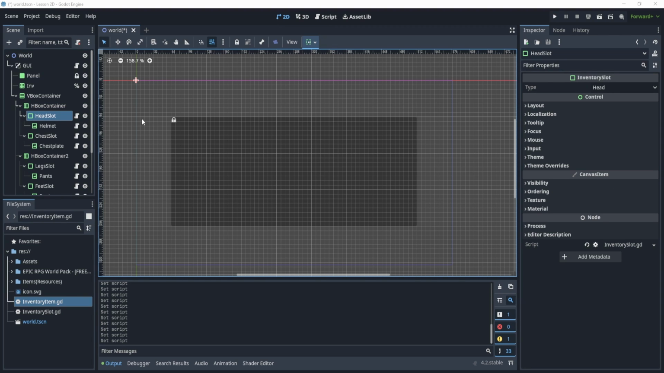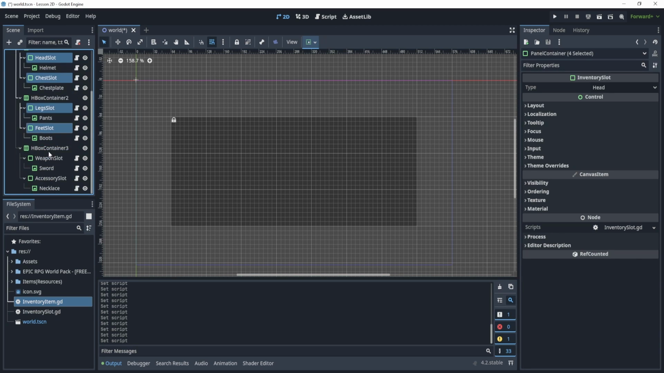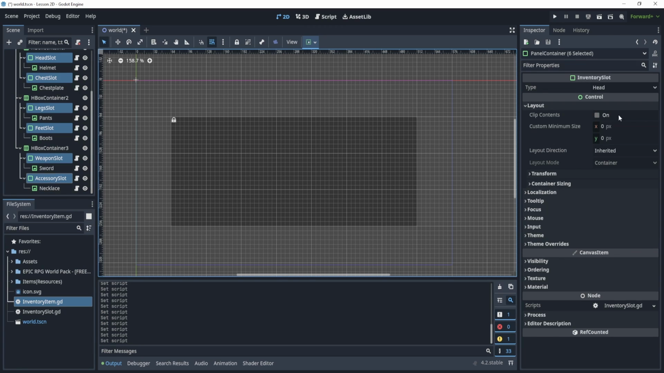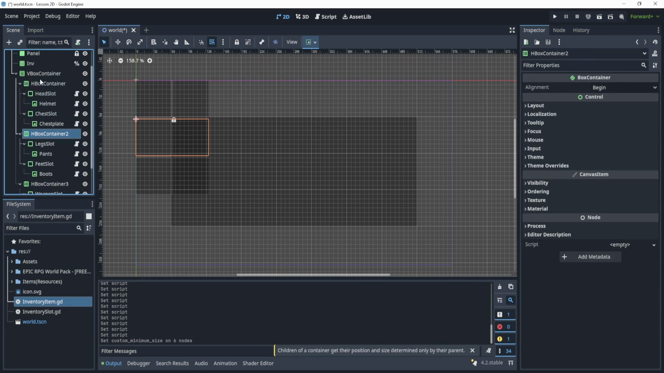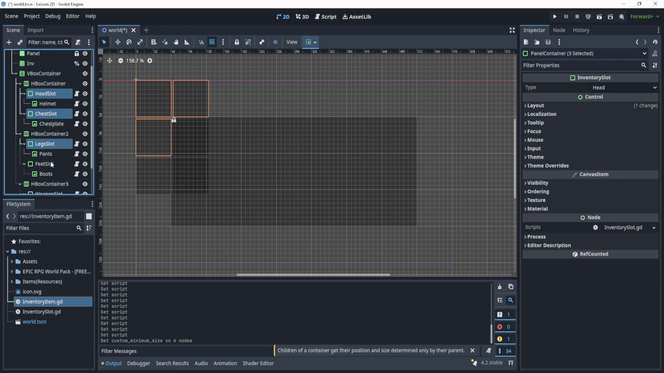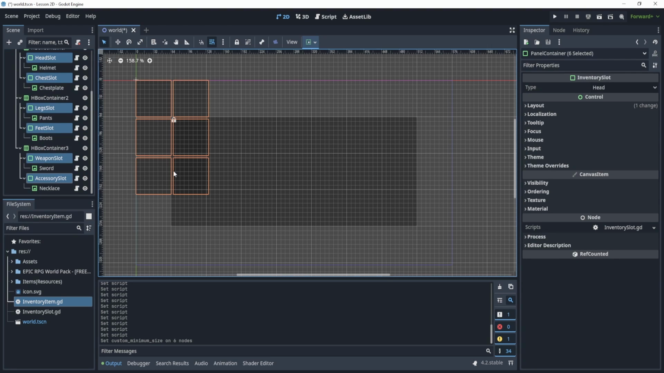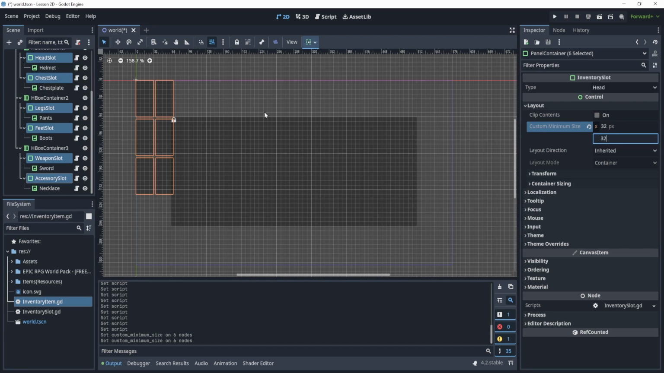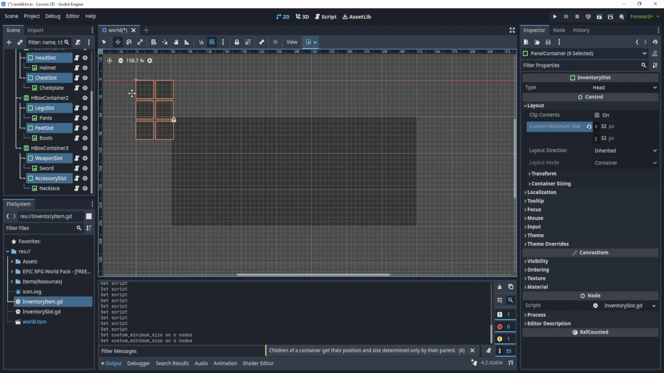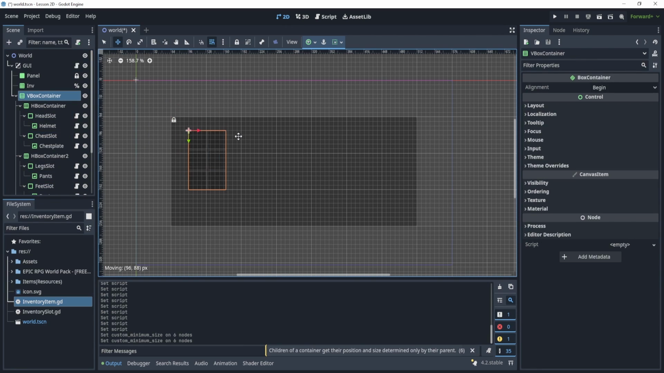But now, as you can see, there's nothing happening. So what we need to do is actually go into each of these. I'm going to select all of them. Now I'm going to go into layout and make sure that they have a minimum size. Now 64 might be a bit too big, so maybe I'll change it to 32. Yeah, let's change it to 32 by 32. And then I will move the VBox container to right in the middle there.